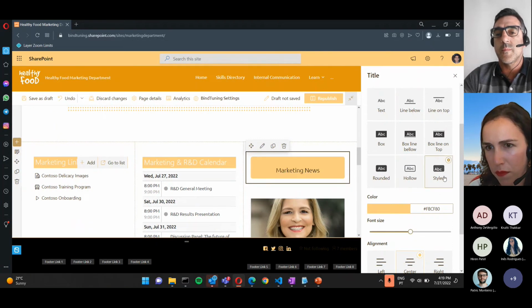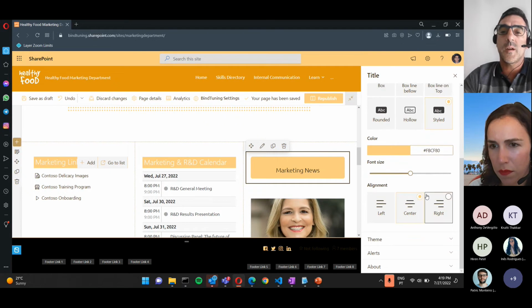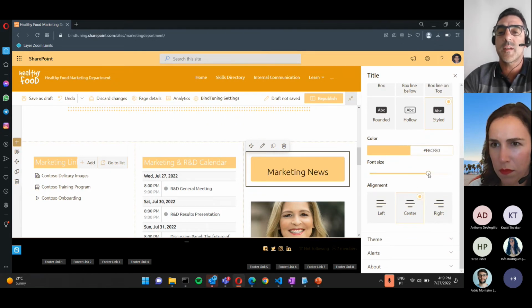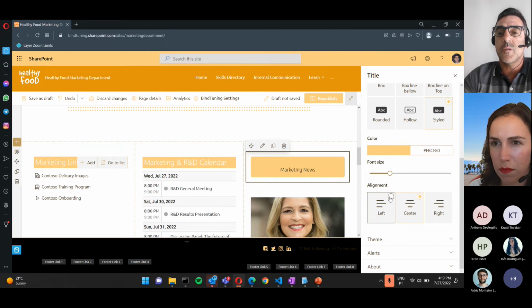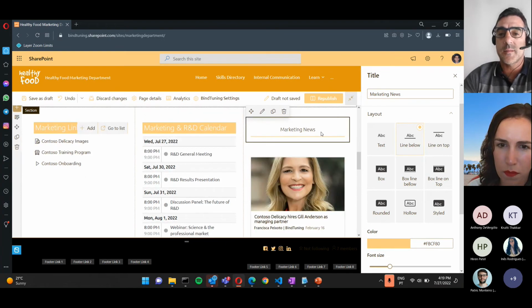And of course, you can choose the color, and we can control the font size, and we can control the alignment, if it's to the left, to the center, or to the right. And yeah, that's it for the title and divider web parts.